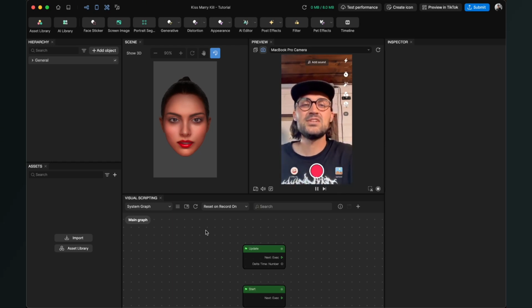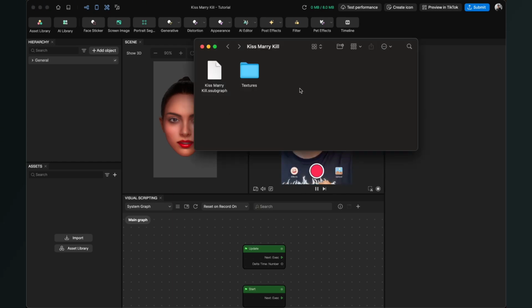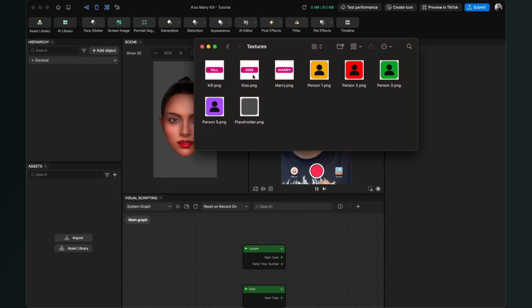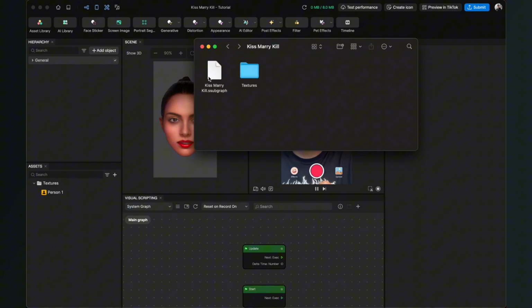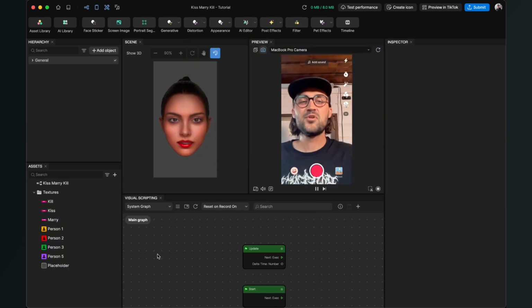After the download is done, just unzip the zip folder and in there you will find the subgraph and all the textures you need to create this effect, but of course you can create your own ones. So now just import all those graphics into the project. So just select all those graphics and then just drag and drop them into the assets folder. And also do the same with the subgraph. After the import is done, we can start creating the effect here in Effect House.